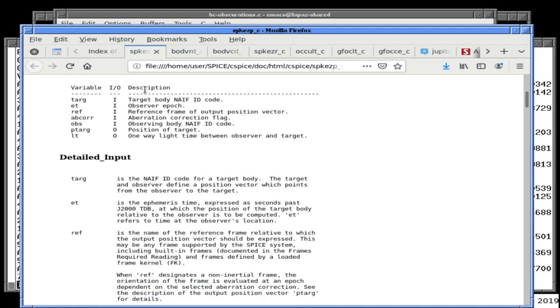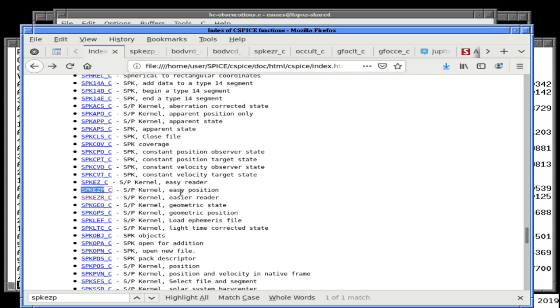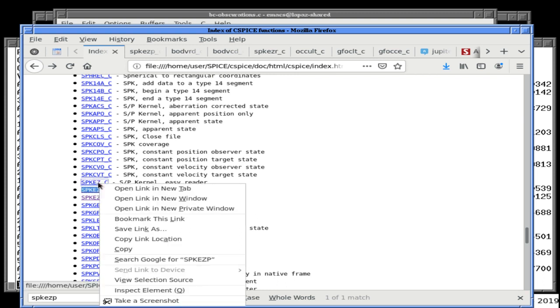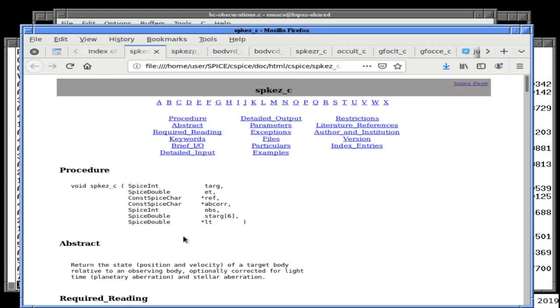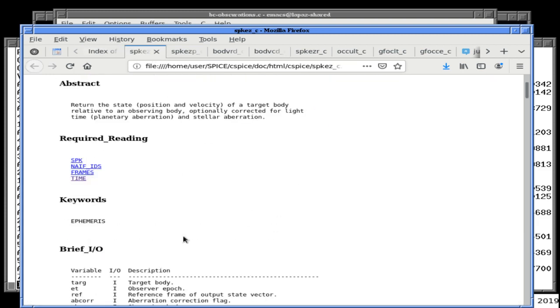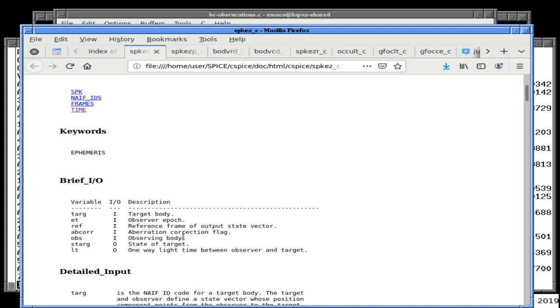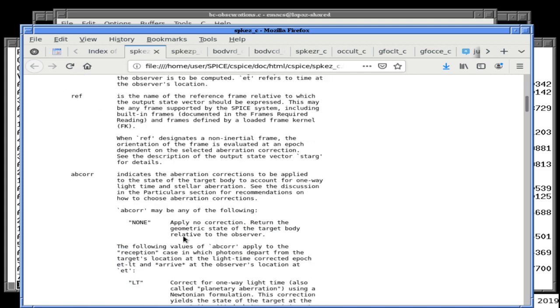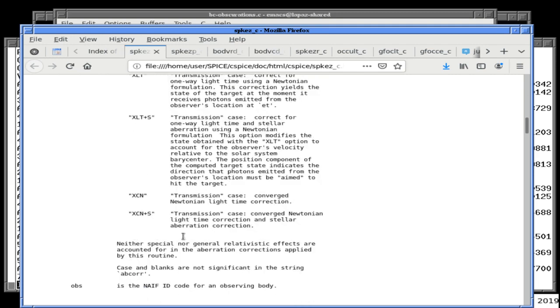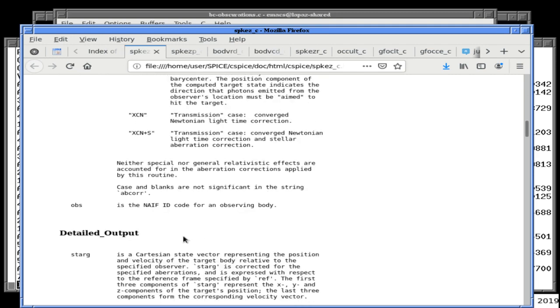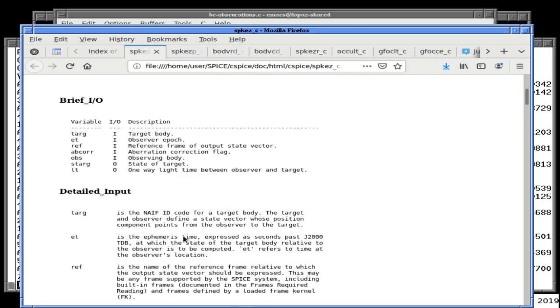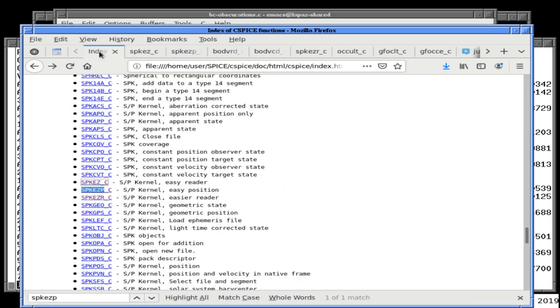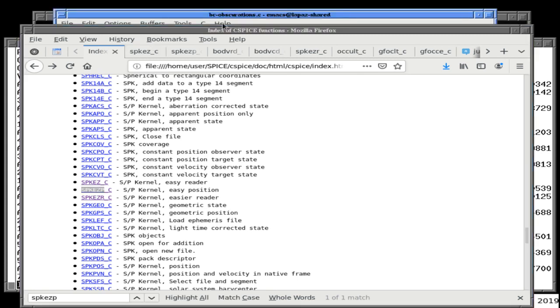So why the hell did I get fooled by the other one? Because it said easier, that's why. An easy reader, which also is an electric company character, by the way. Target observer reference frame of output state vector, observing body state of target. What is state of target? Kind of curious now. Oh, the position of the. Okay, so I've been led astray. We should have used SPKEZP. Let's go ahead and do that now.